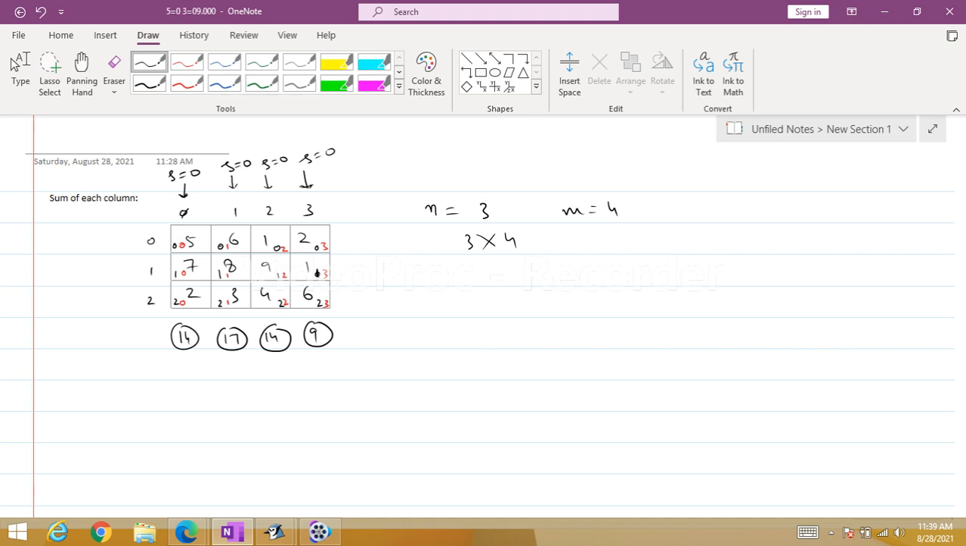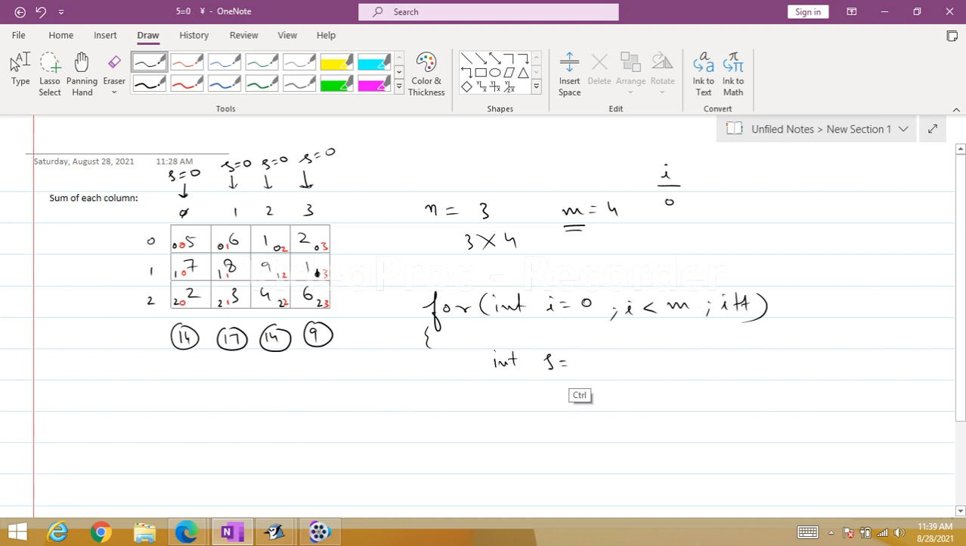How many rows do we have? n. How many columns do we have? m columns. So you will start your first loop as for int i is equal to 0, i less than m, and then i plus plus. That means the value of i is 0 right now. As soon as you enter the loop of the column, you will take a variable, let's say int sc is equal to 0, in which you are going to find the sum of each column.